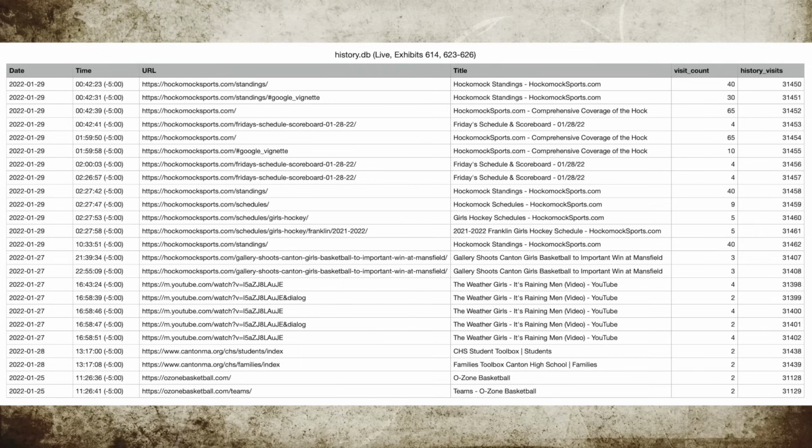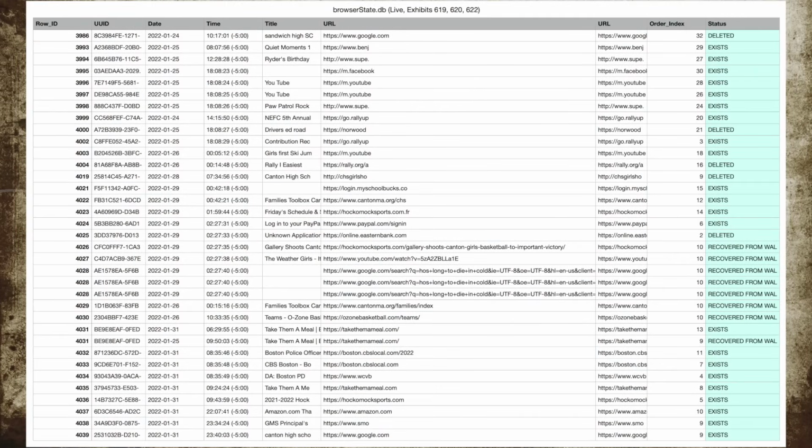So that gives us a little bit better idea of sequential records versus dates because we're pretty sure they've been screwing with the dates. And then in Browser State DB, we have the row ID, which is sequentially ordered, and then the order index, which tells us which tab was on top of which. So a higher order index is a more recently viewed tab on top of everything else.